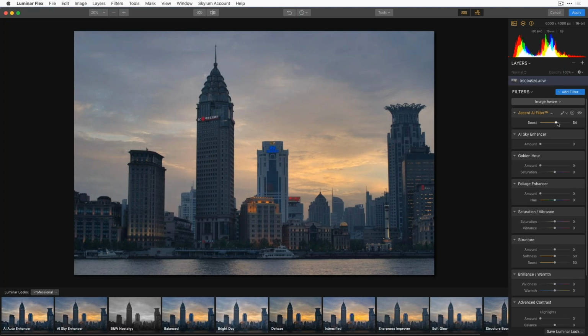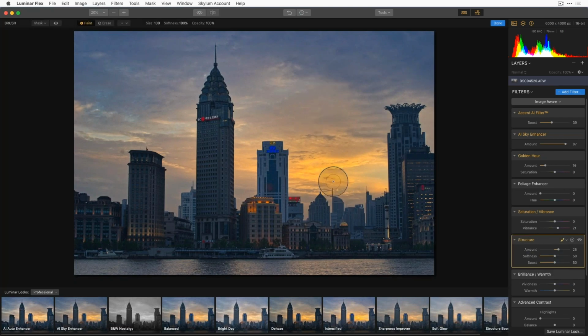We'll boost with the Accent AI, a little bit of the sky enhancer. I want a little golden hour here. Don't need any of these. I like a little more vibrance. Add a little structure to the building. Give this a little bit of a pop, but I don't necessarily want that structure to be in the sky.